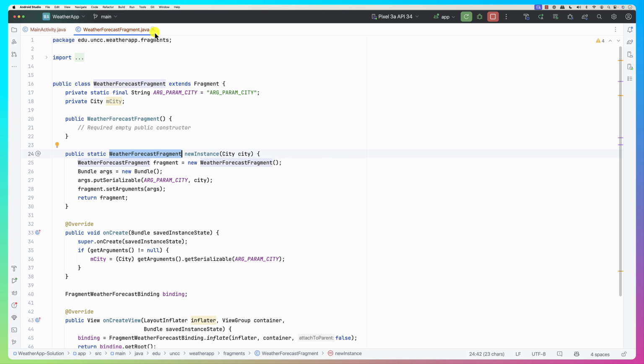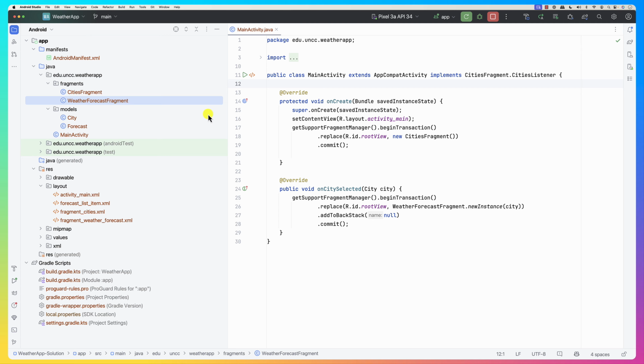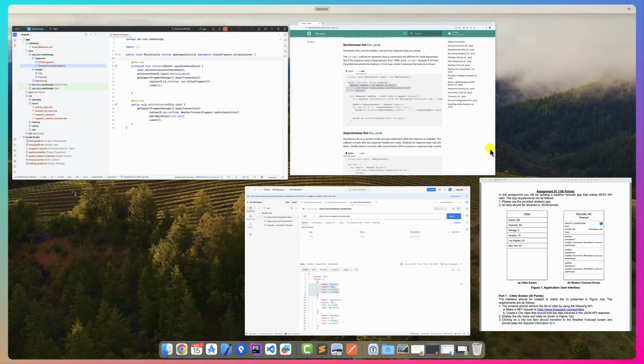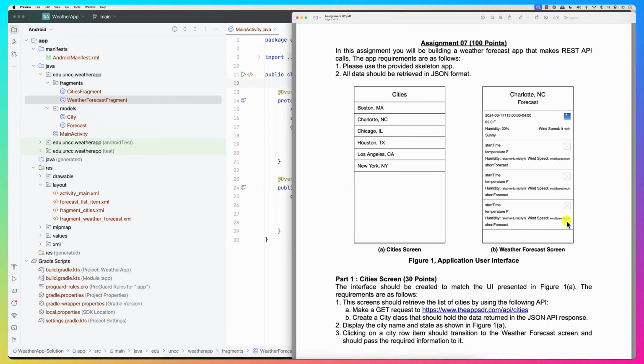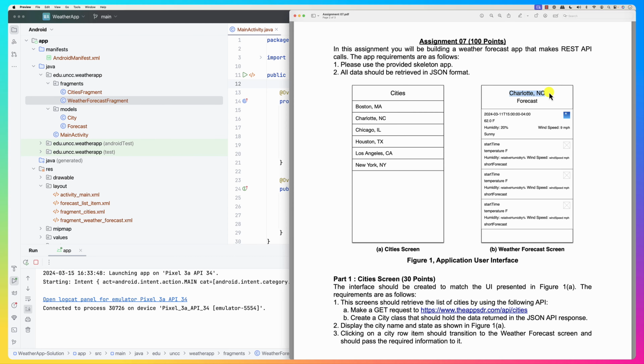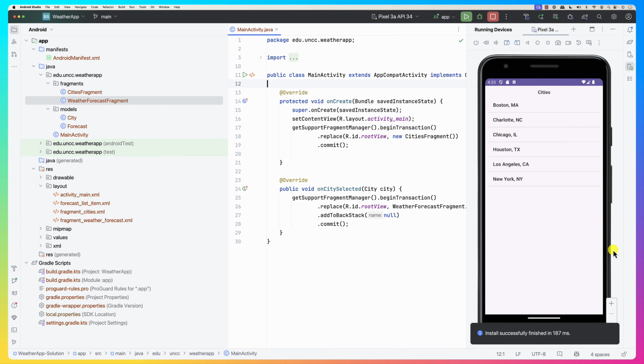We go to the weather forecast fragment, and we have the city. Okay, so now let's run this again, and we get the city. Basically, we just want to show the name of the city at the top here. We can do that to show that we get the city. So now we see when we click, it shows up here.